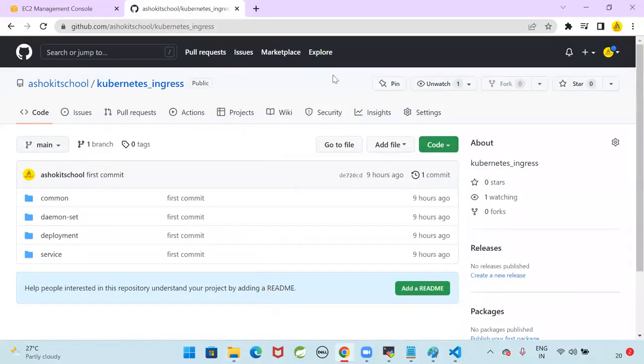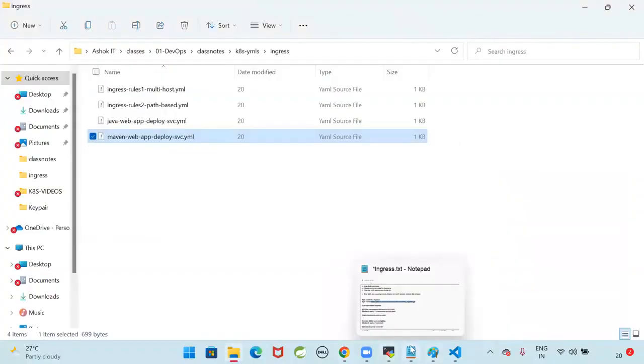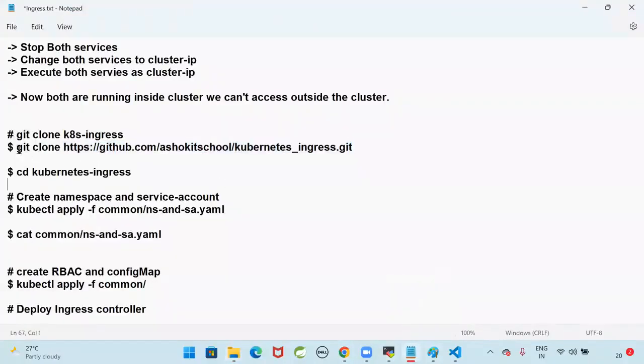Directly, you cannot write the ingress rules. First, you need to set up the ingress on the cluster. To set up that ingress on the cluster, I have given some files in the repository. So first you need to clone this Git repository.